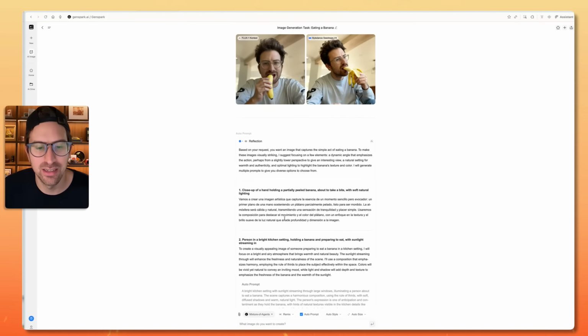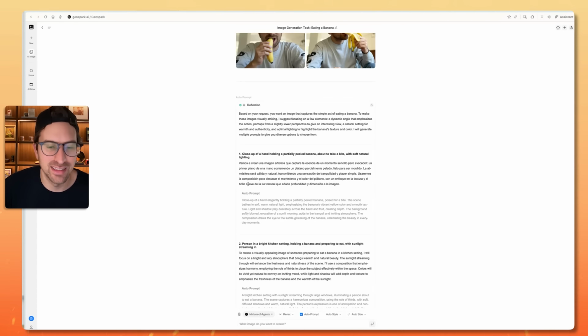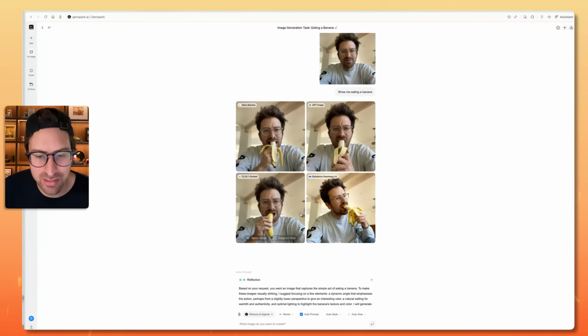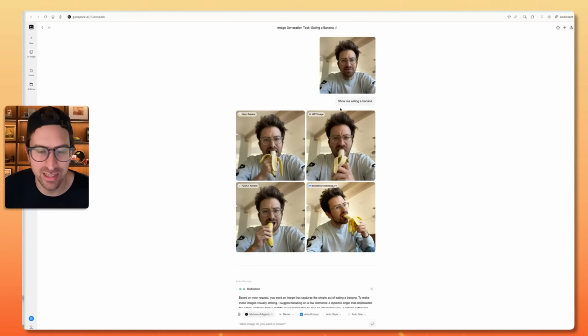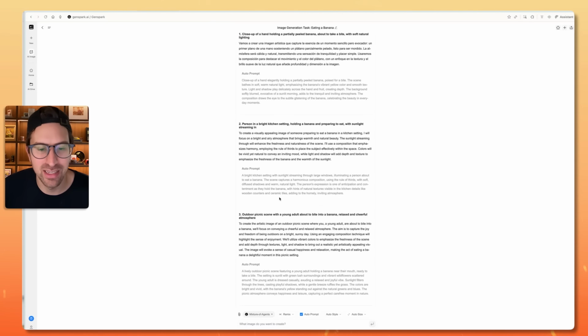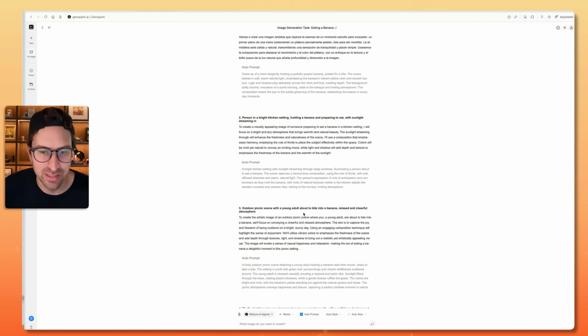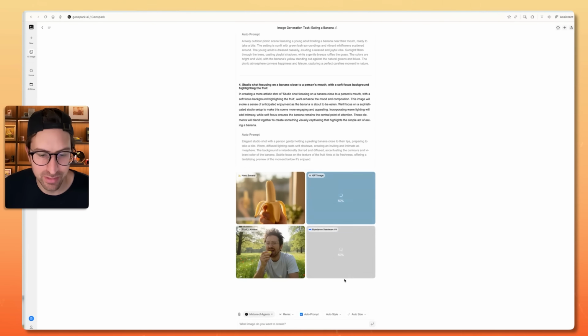Okay, so what auto prompt is doing is it's literally giving better prompts. Like, I didn't do a good job prompting it. I was just trying to do this quickly, right? Show me eating a banana, but it's actually creating optimized prompts for the individual LLMs to hopefully give you a better output. So that's pretty cool.